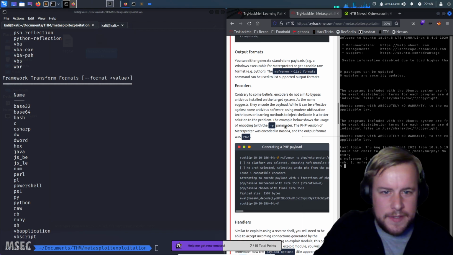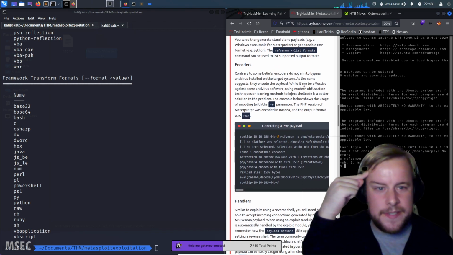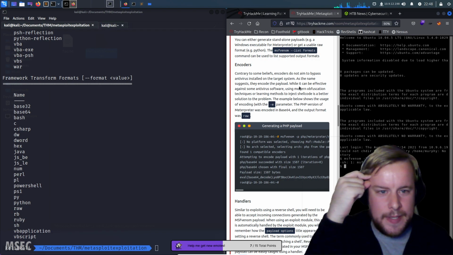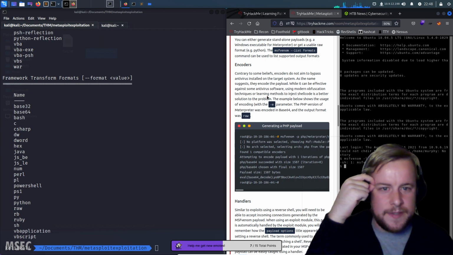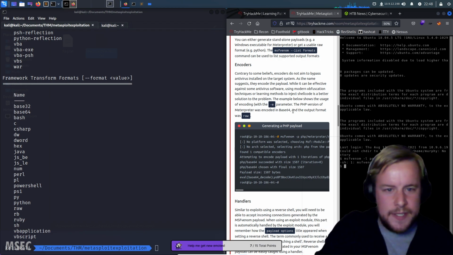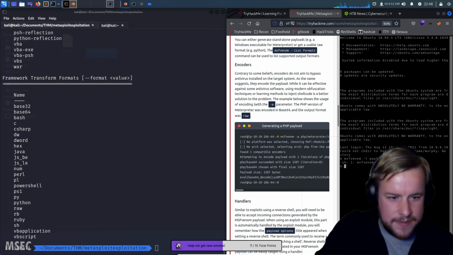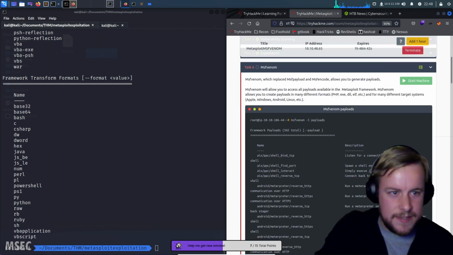Right, so we can do that. And then encoders, contrary to some belief, encoders do not aim to bypass antivirus. They encode the payload. While it can be effective against some antivirus, using modern obfuscation or learning methods to inject shellcode is a better solution. The example below shows the usage of encoding with the E parameter. The PHP version of Meterpreter was encoded in base64, and the output format was raw. It's really hard to read with this split screen.